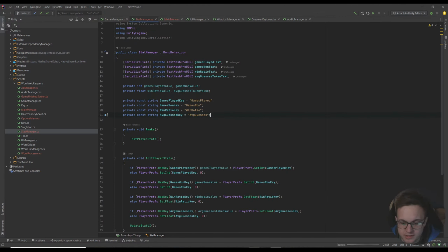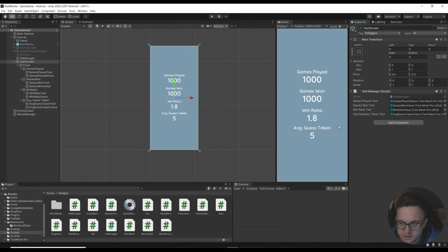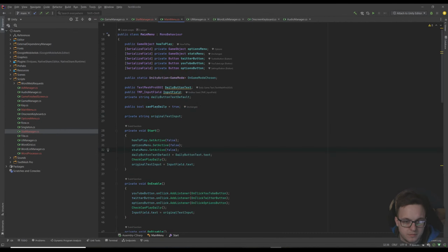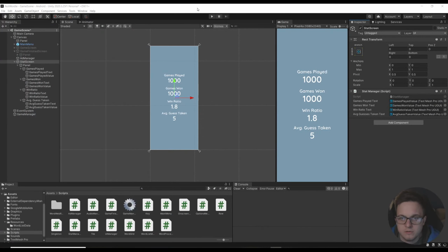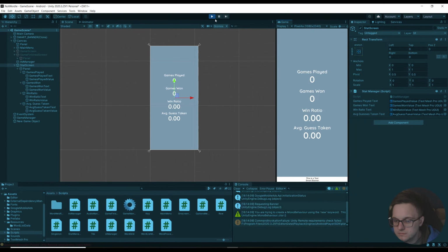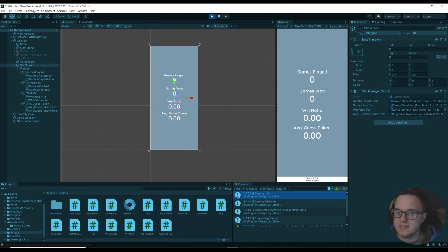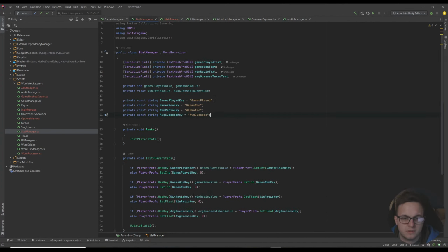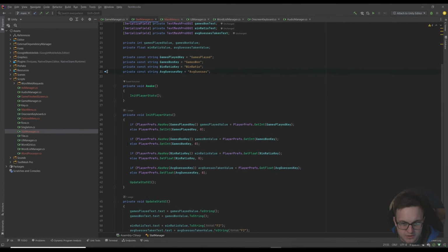So I mean that initially should be working. I'm just going to disable that line of code, so when we hit play, they should all go to 0. Yeah, okay, so that's worked. So that's done all that. We've now got these keys set and they are at 0.